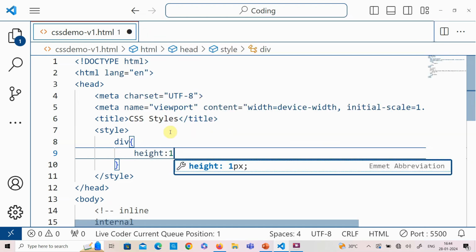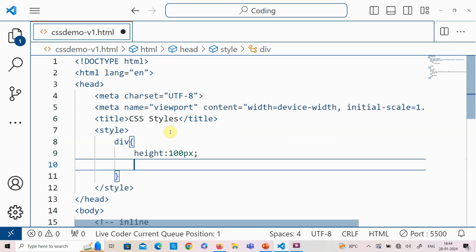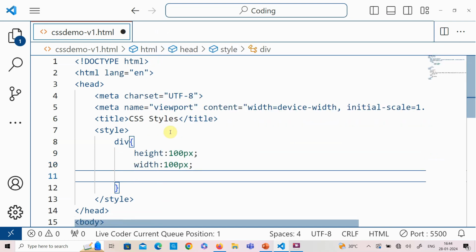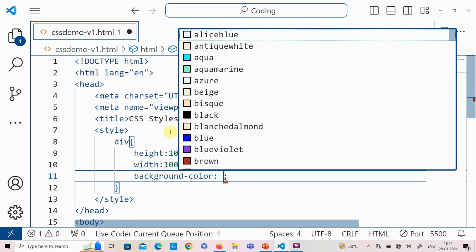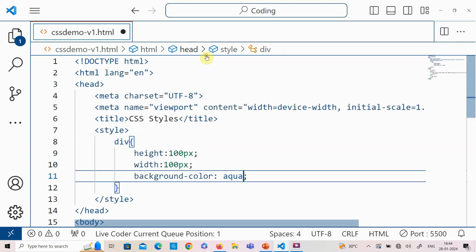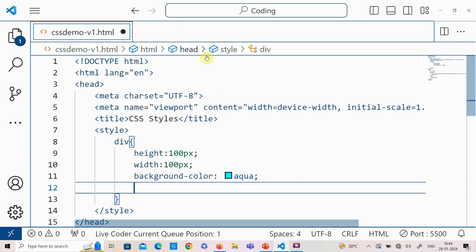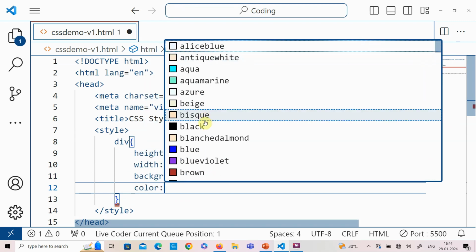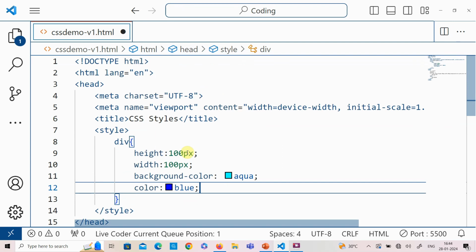So height is again 100 pixels and then width is again 100 pixels, and then background color, which I'm going to give as aqua, followed by the text color. The text color I'm going to give is blue. Once you save and check in your web page, it has now changed to the style which is given in the internal style tag.